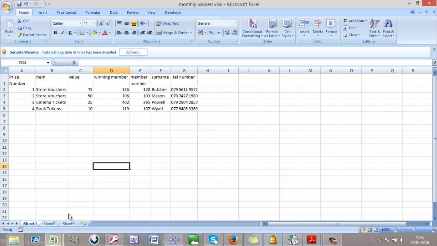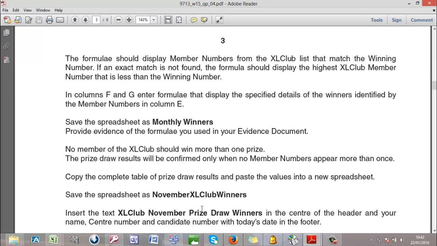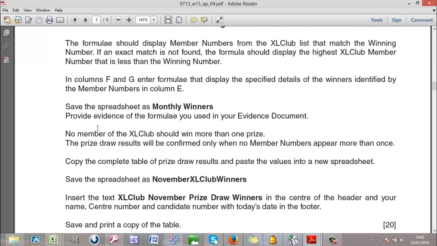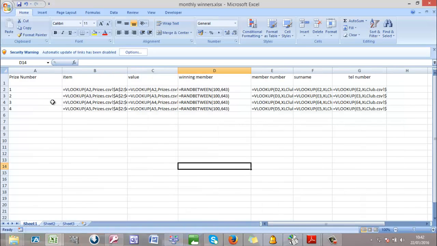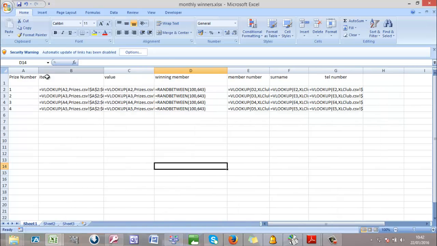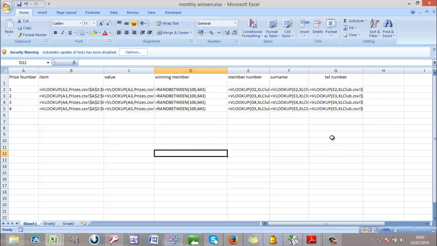All right. So the next question. Save the spreadsheet as monthly winners. Provide evidence of formula you used. So you can just print screen this and then paste it. You need to show clearly evidence of this. It could as well be the first line, the second row as your evidence, and then you show that this is the formula you use to generate your answer.